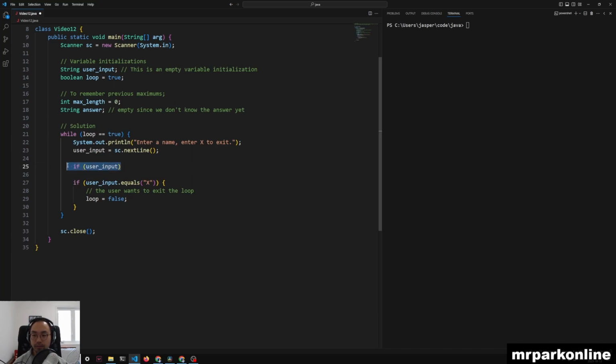Let's do this. We're going to go into an else here. We're going to do an else if, because I don't want to calculate the length and do calculations if the user input was X. And this is going to help us loop. And if you really want, you can also write a break here to exit the loop at this moment.